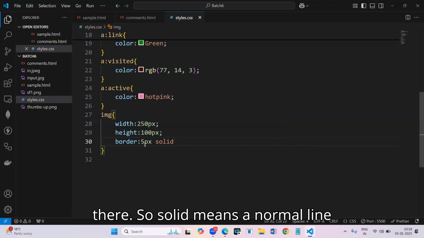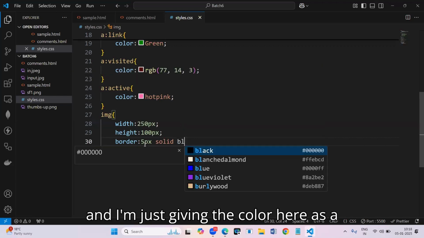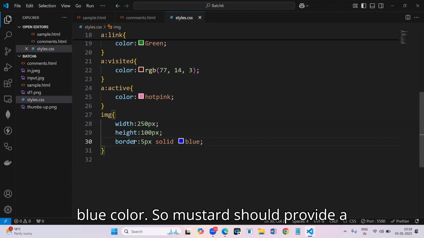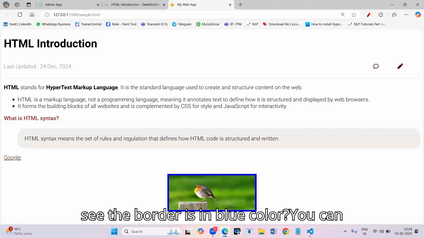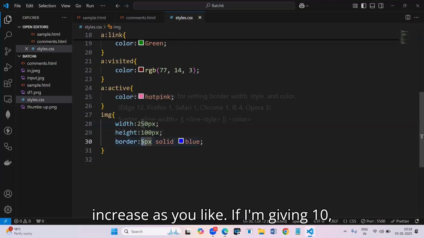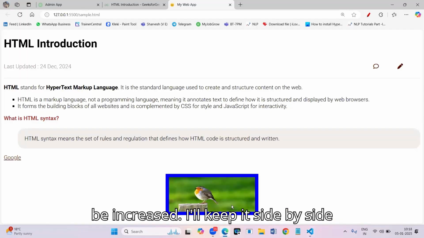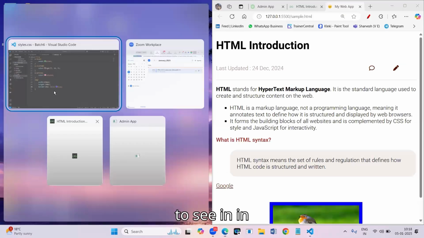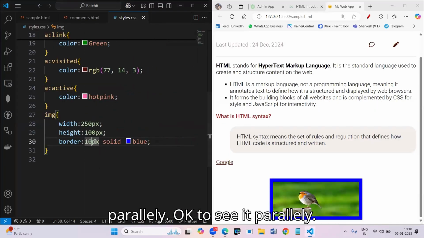So solid means a normal line, and I'm giving the color here as blue. You must provide three values for the border. Can you see the border is in blue color? You can increase it as you like. If I'm giving 10, you can see the border width is increased. I'll keep it side by side to see it parallelly.